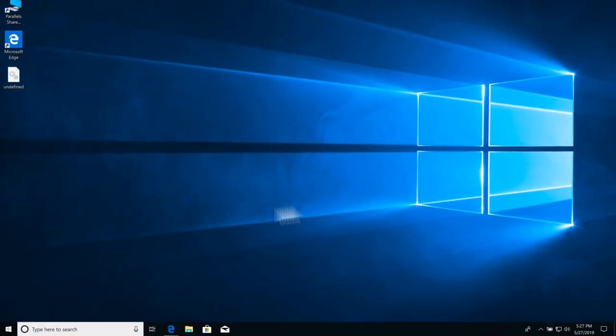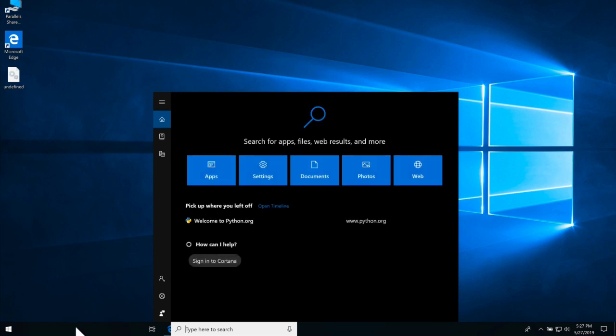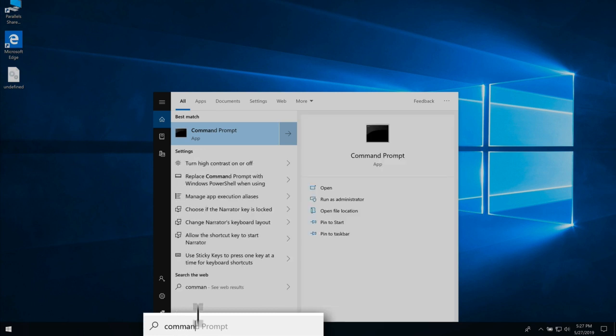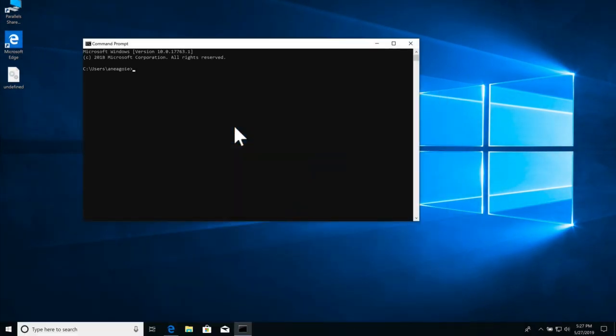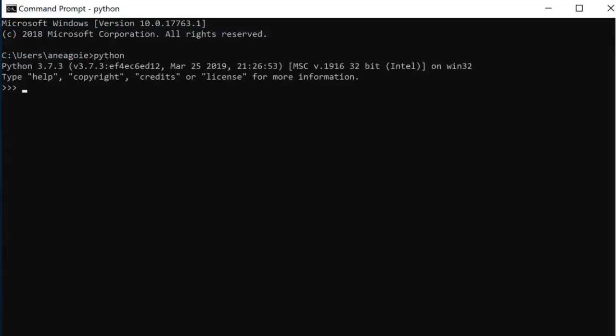And then what I'm going to do is actually use the command prompt here. So I'm going to type into search command prompt. If I click here, and now if I type in Python, hey, check that out. We have Python working.